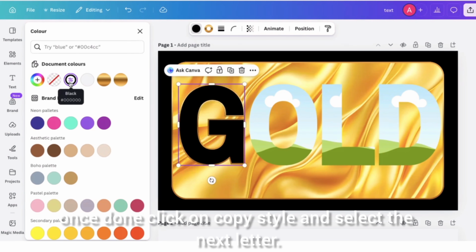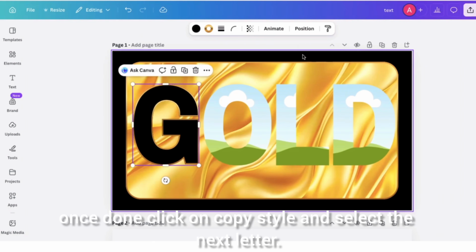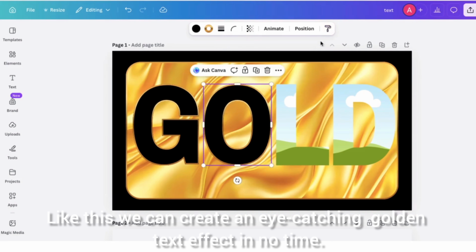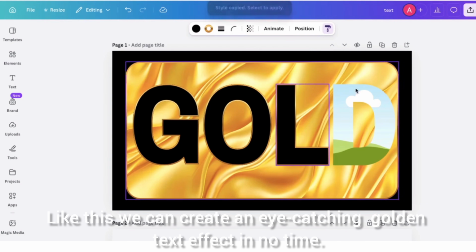Once done, click on Copy Style and select the next letter. Like this, we can create an eye-catching golden text effect in no time.